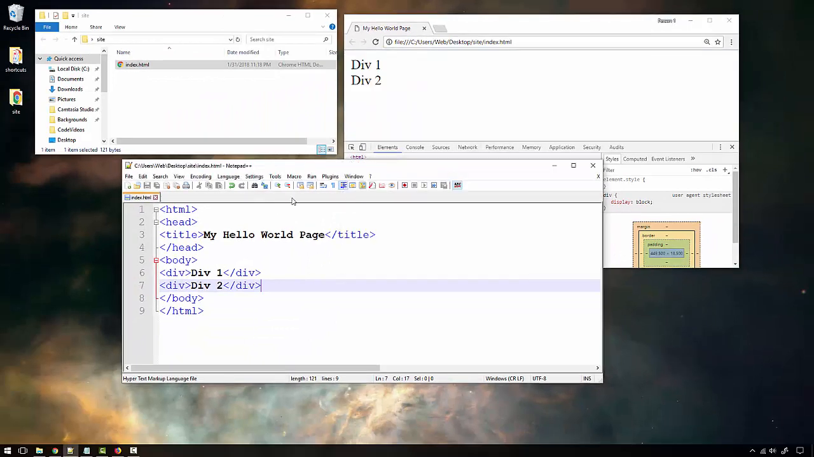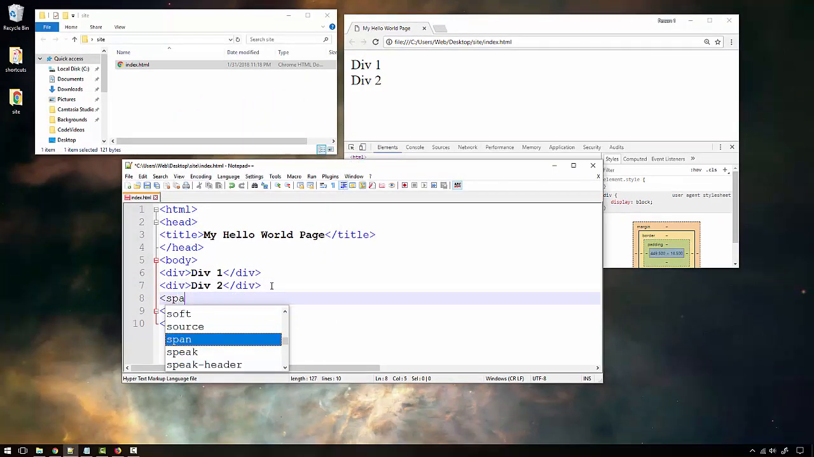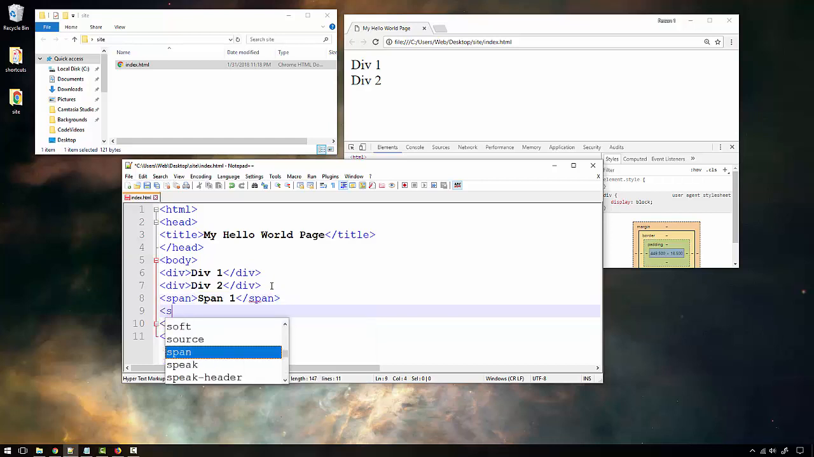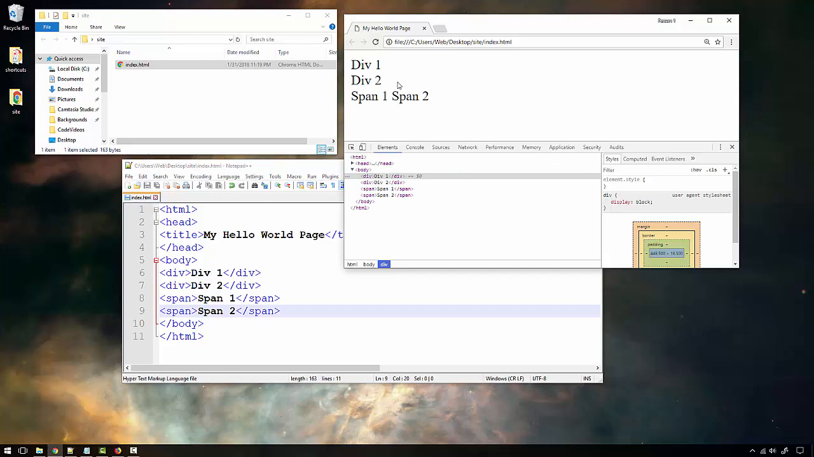Okay, let's add our span tags. Go ahead and save this and refresh. And as you see, because span is an inline element, it doesn't push the next element to the next line. It puts it right after the first one. And I'm going to mouse over span one, and you can see that the span element is just wide enough to fit the text span one, and the same for span two.